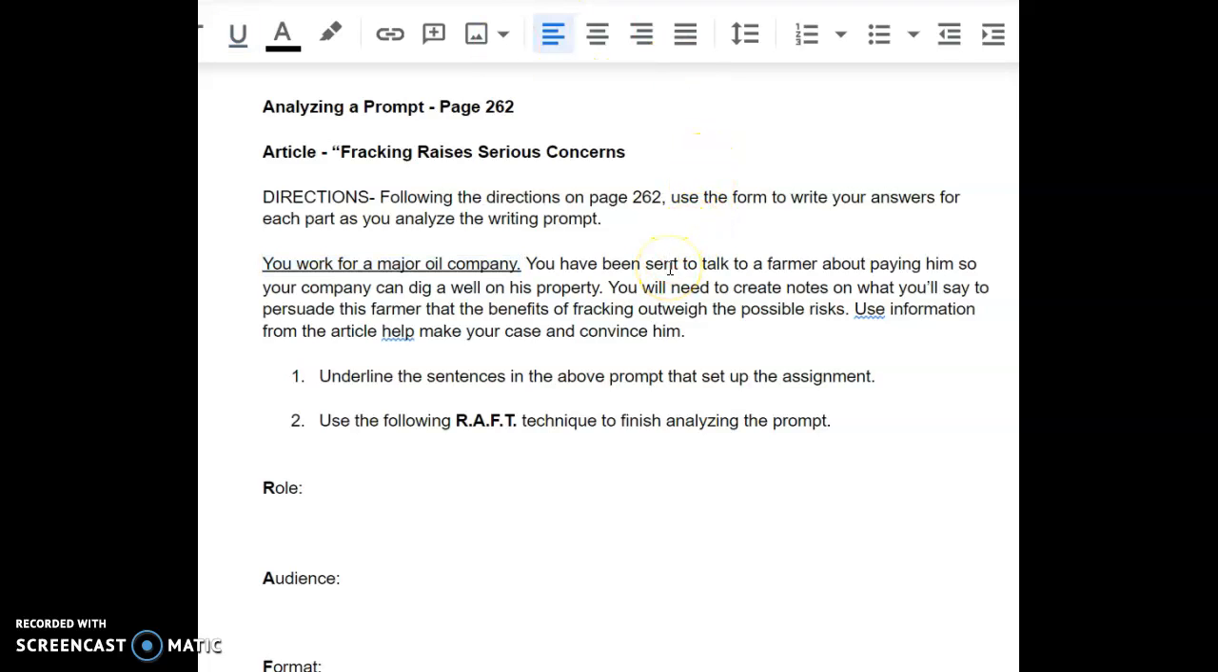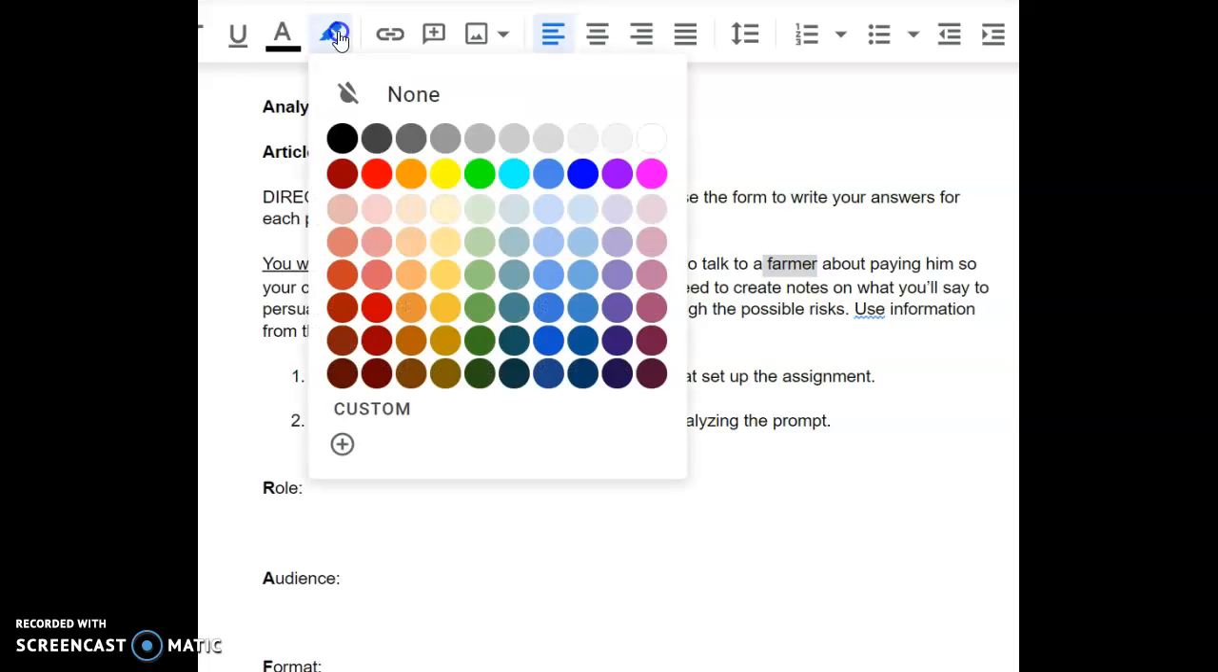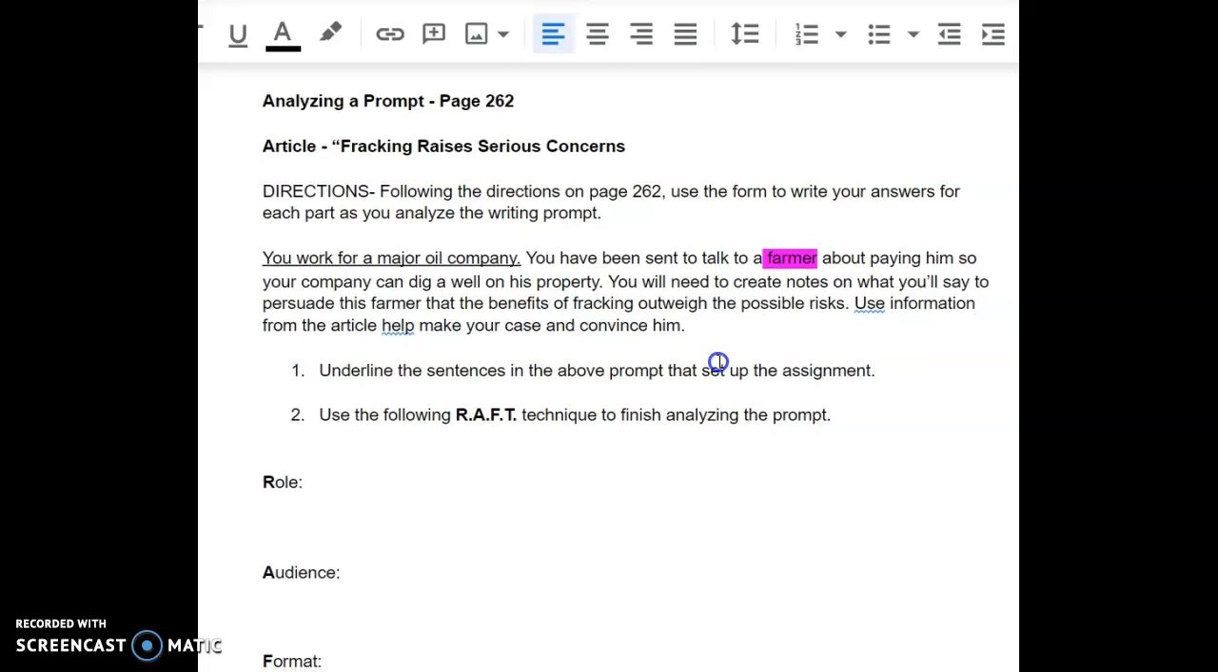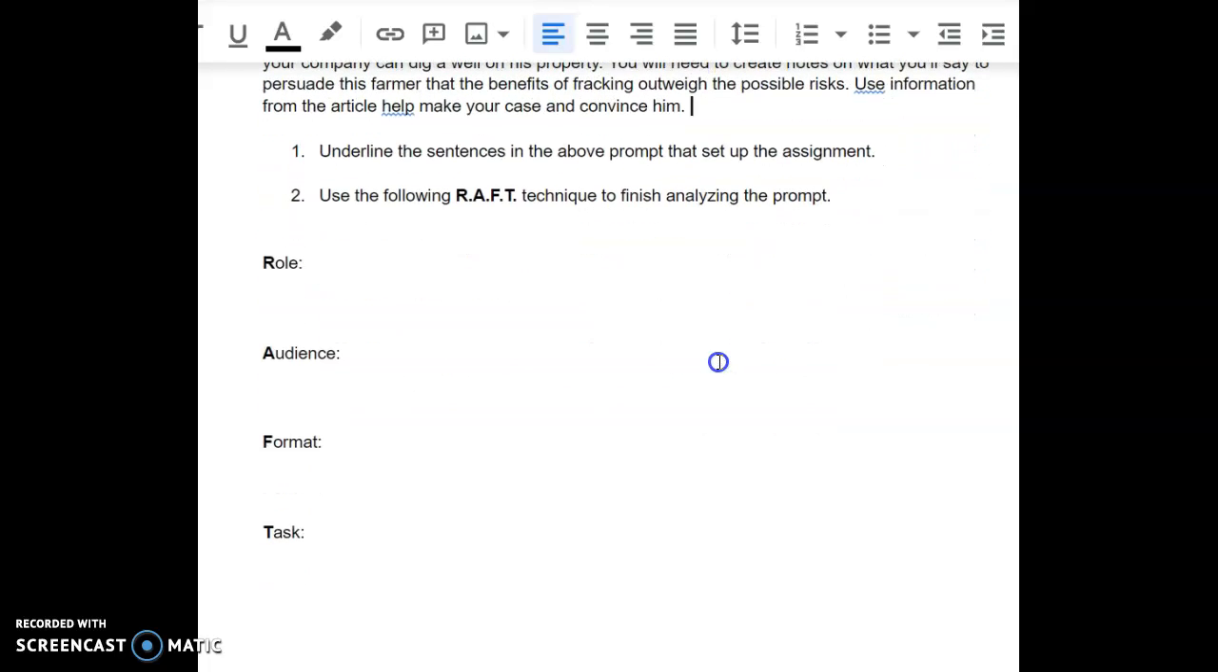Additionally, if you wanted to circle some words or have a word that you kept track of, you could select the word and you could go up and highlight it, something like that, so that you go back. That's how you would, rather than having pen on paper, make that information stand out. Then you will go through the RAFT technique.